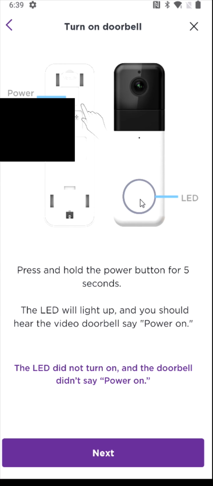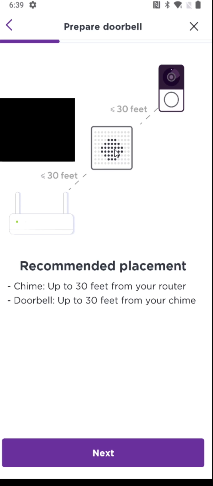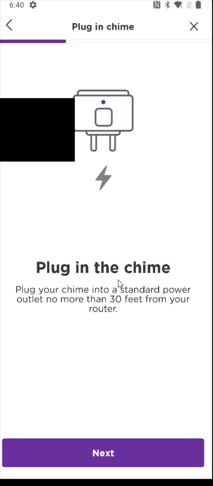Make sure your doorbell is powered on. And it is recommended that the chime is within about 30 feet of your Wi-Fi router and that the doorbell is within about 30 feet of the chime. Make sure your chime is plugged in, and if you need to, you can reset it by holding the reset button on the side of the chime for a handful of seconds until it goes through its reset process, but then we can go to the next step.